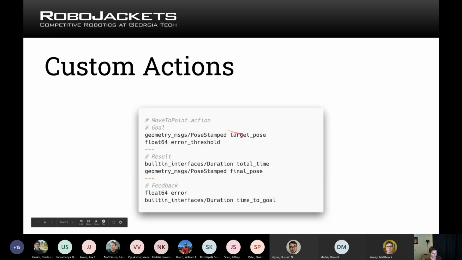And you might have some target pose, right? And recall that pose is position and orientation. You might have some error threshold, so basically when it's considered done. And this is important because some movements might need to be more precise than other movements. So that's what you send over in your goal, right? Your result is going to be something along the order of the final pose that you end up in, as well as the total time that it took to arrive at your goal from the initial goal that you sent out.